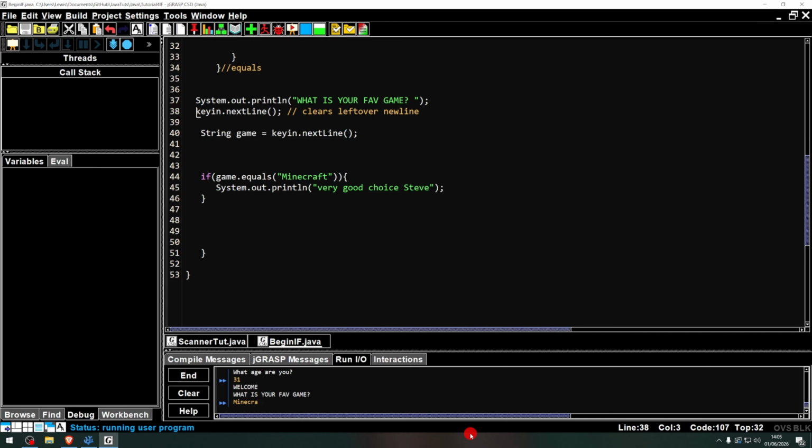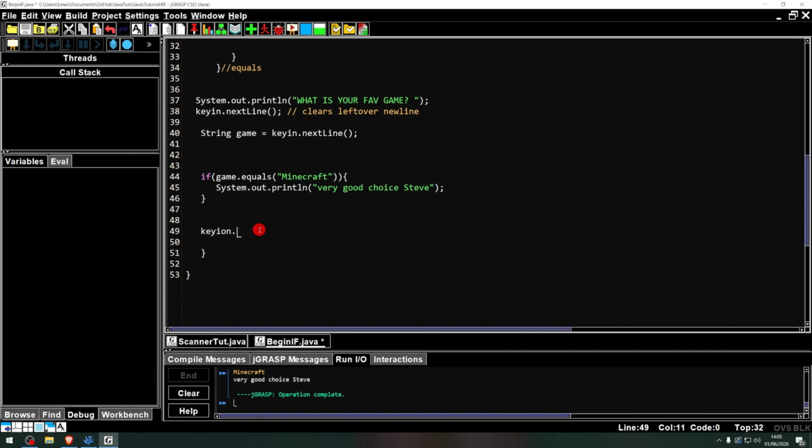Gosh, I never had to use that ever. Minecraft, very good choice, Steve. I actually never had to use that. See, I'm even learning. Well, at the end of this now, what you want to do obviously is key in dot close. And that is a very strange, long way of going about this, fixing the if statements. I know it was a lot longer, and I will actually try to cut it down because some bits are irrelevant here.